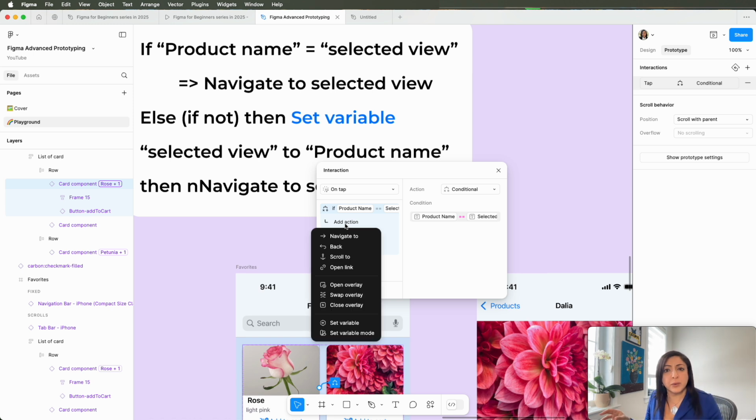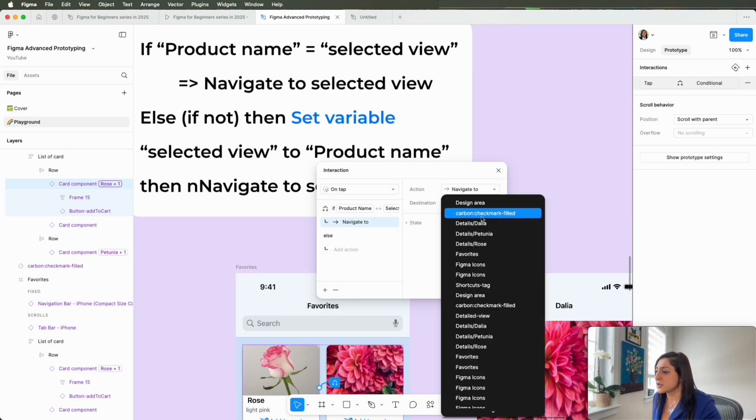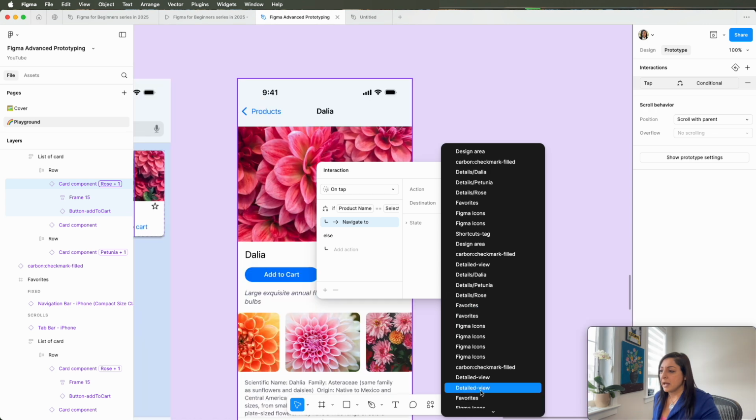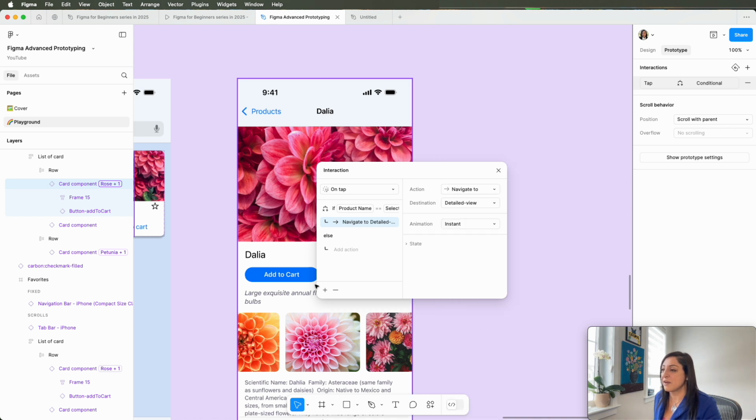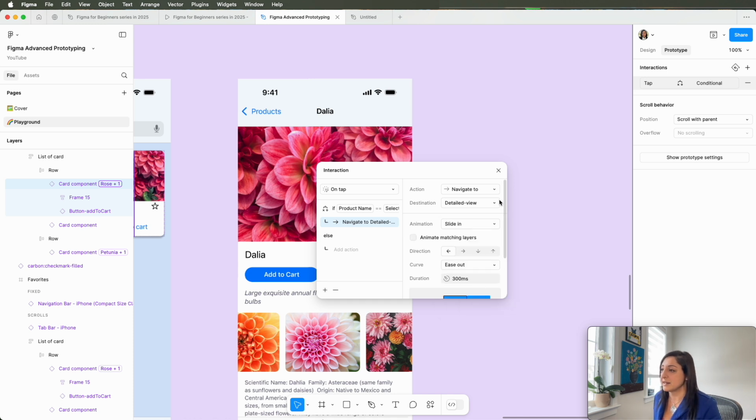So if it's equal to it, I want to just go there. Let me navigate there. So I'm going to say navigate to, and the destination is this detailed view. I'm navigating to the right detailed view with my purple outline on the frame. That's how I recognize this is the one. And the animation I want to add, we're familiar with this already, is a slide in.